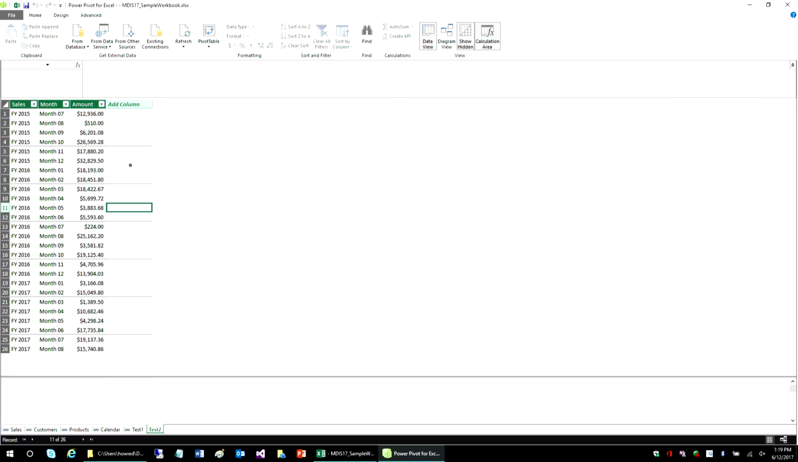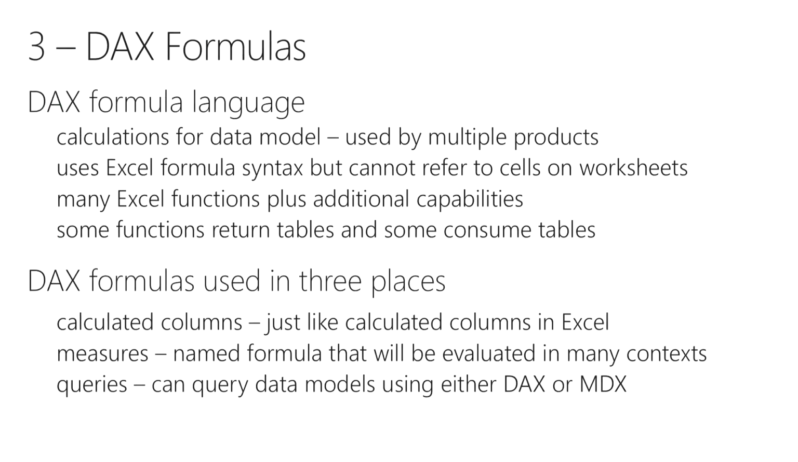Oh, I hit the wrong button in the wrong order. Okay, DAX formulas. So the DAX formula language, again, is used in Analysis Services tabular models, whether they are on Analysis Services servers, or when they're part of Power BI Desktop, or when they're part of the powerbi.com service. So again, the same language, because it's the same database engine used in all of these places.